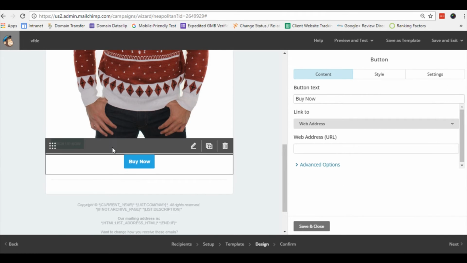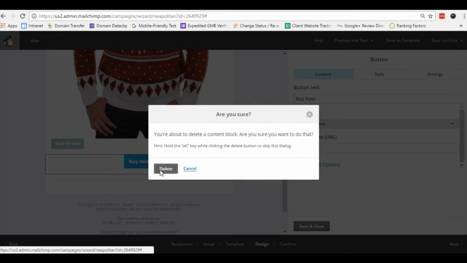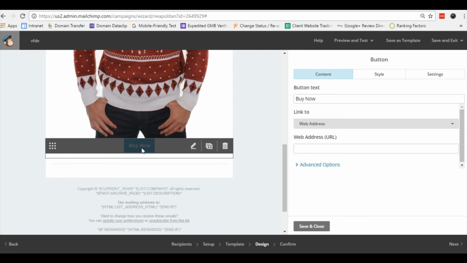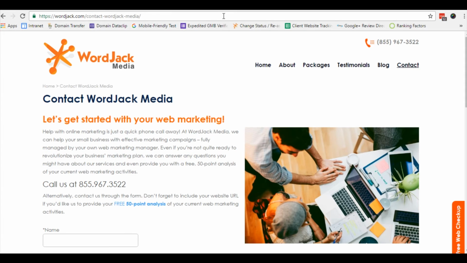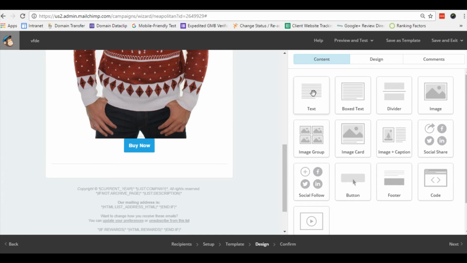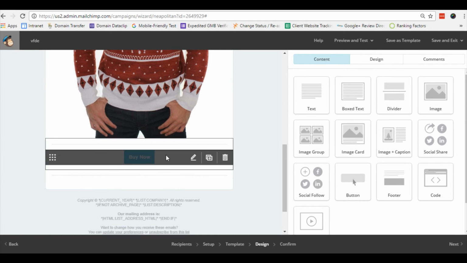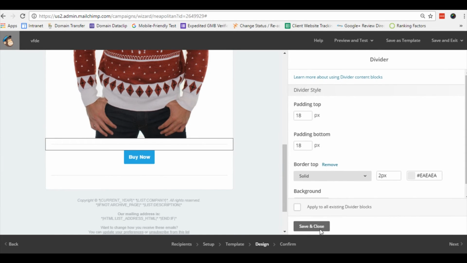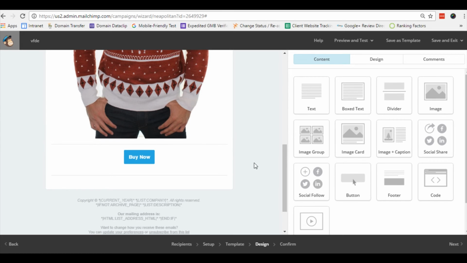We'll delete this template's Sign Up Now button because we don't want that one. And when we click the edit icon on this button, we'll be able to apply where we want this button to link to. For this example, we'll link it to this WordJack page. If you don't like the default blue color, you can change that in the Advanced Settings area. And finally, for a little finishing touch, we'll drag this divider here to create some space between the image and the button.